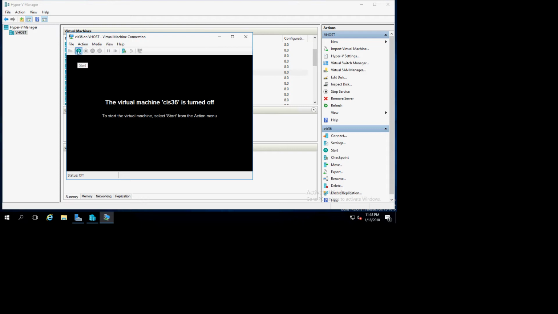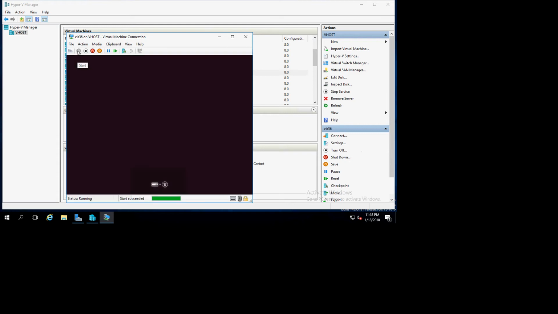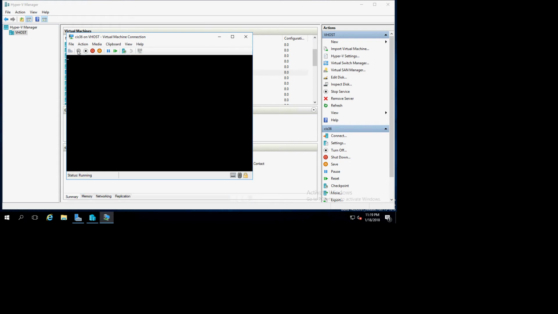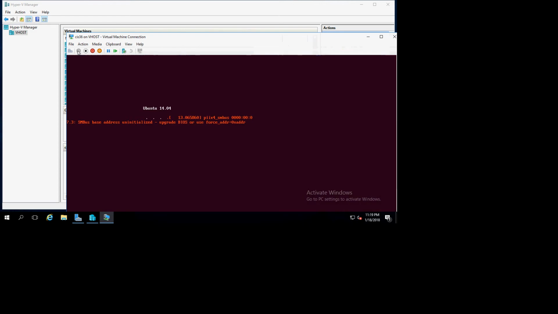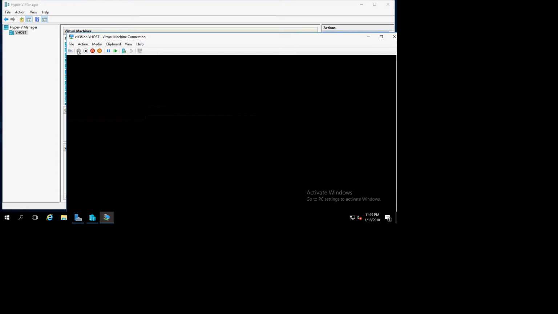Okay, so we're going to turn it on. We're going to click start. Now you have a disk already in there, and it's going to get you to do the install of Ubuntu. Part of the assignment is Ubuntu 14.04, and you're going to install it, and then you're going to use the command line to upgrade it to the latest version.